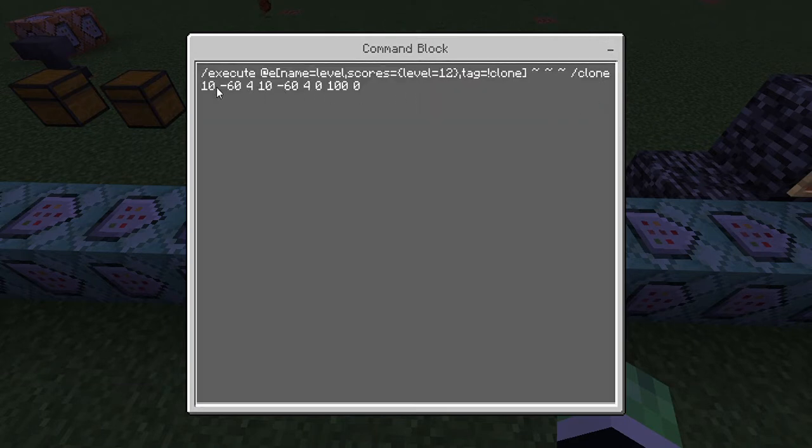And then slash, so this is going to be the command for the first one: slash execute at @e, opening bracket name equals level, comma scores equals inside opening bracket level equals 12, closing inside bracket, comma, this is the new part, so you can use copy and paste for all the other blocks, and comma tag equals exclamation mark clone, which means it won't clone. I mean, this one will clone, but all the other ones won't clone. And then closing bracket, space delta, space delta, space delta, space slash clone. So this means it won't clone it until here's the clone, and then it'll stop the clone on the next one.